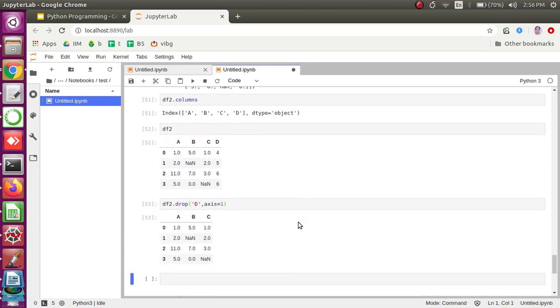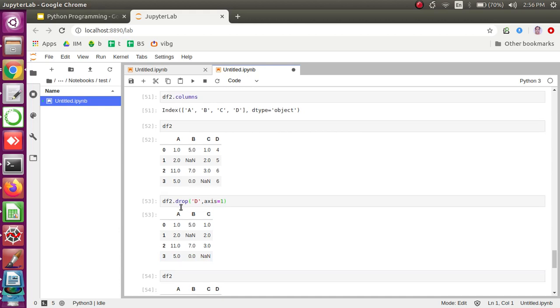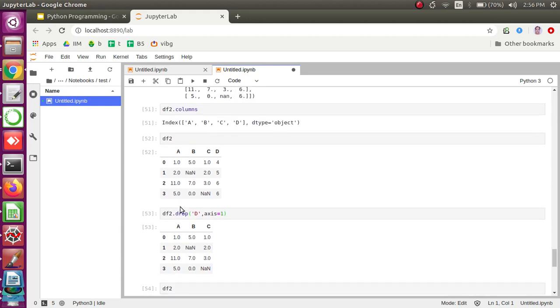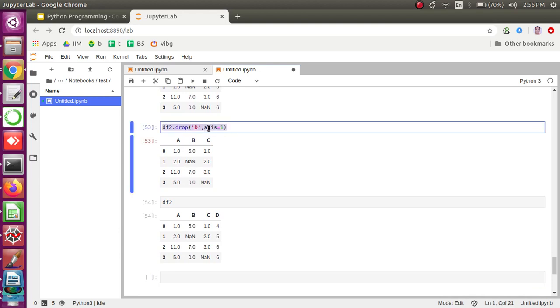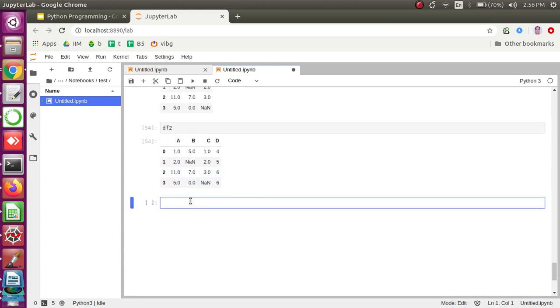And look at this, the column has been dropped. The column gets removed, but that is not reflected back in the data frame. If you see df2, there is still a D. So to make this change take place then and there in memory, the drop function also has a provision to use one more argument, that is inplace equal to True.